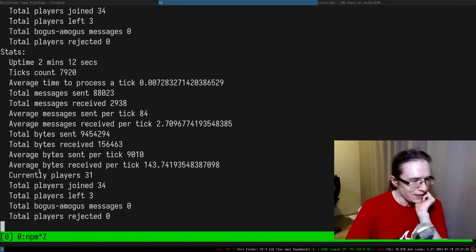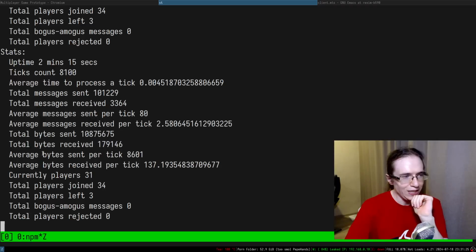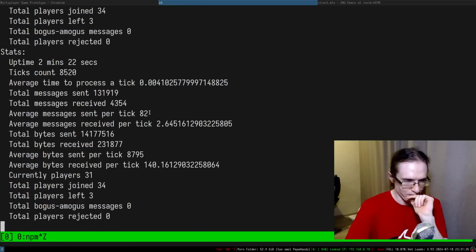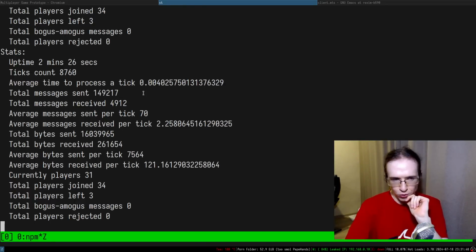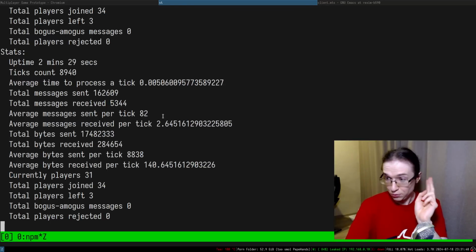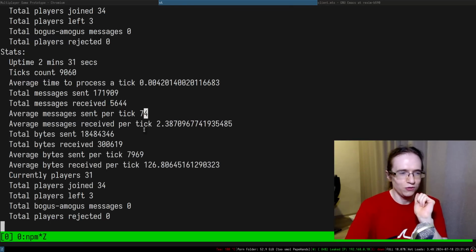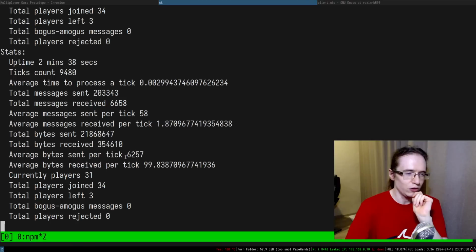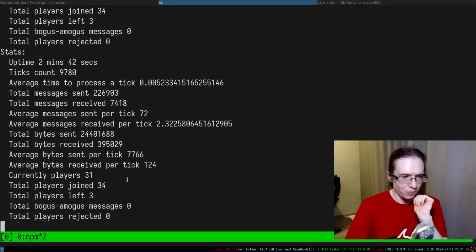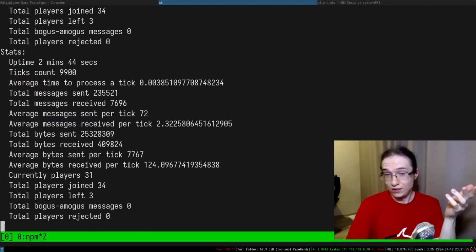So it sends for 30 players around 60, 70 messages per tick. It receives 2 or 3 messages per tick from all of these players. But then it sends a lot of data: in terms of bytes, it sends like 6 kilobytes. The more players you have, the more data it will send out. And all of that is because the messages we send and receive are literal JSONs.